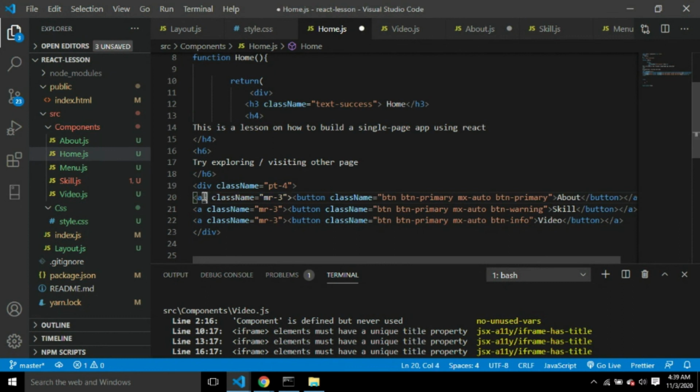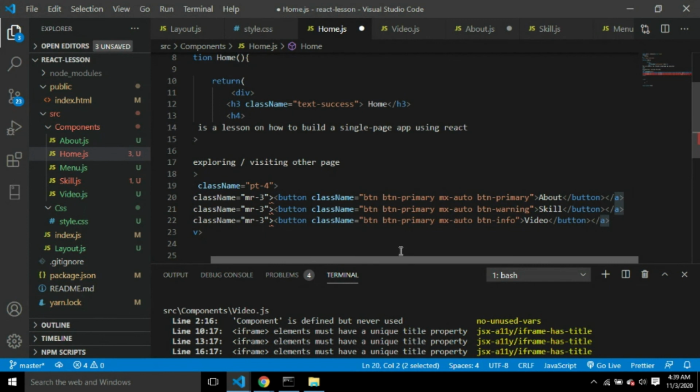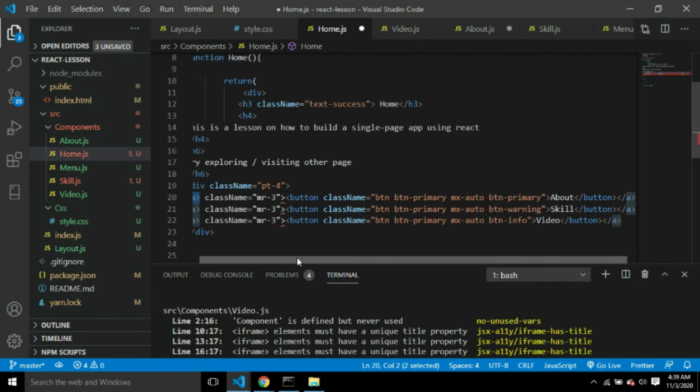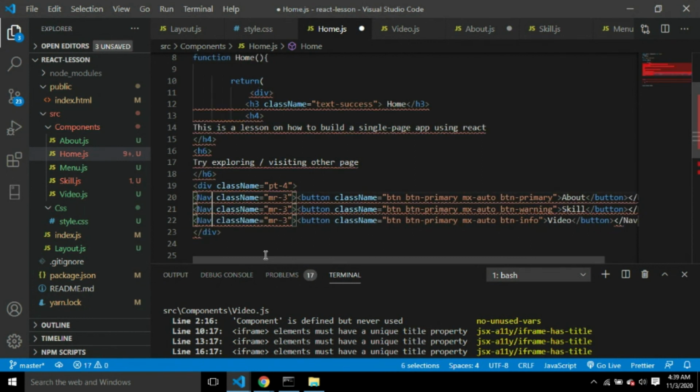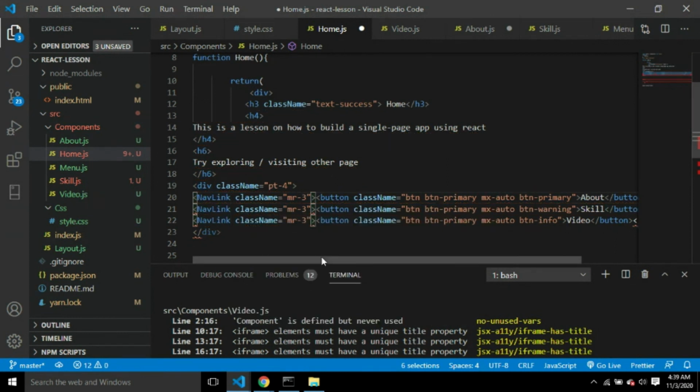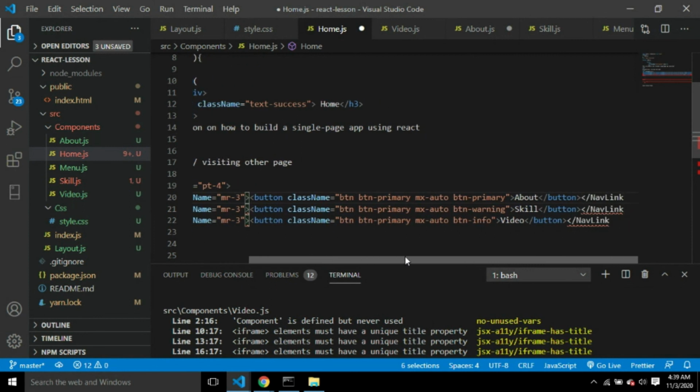Let's do something funny. I just want to grab the closing tag. That's why I added the closing tag. So if I use Control D, I should grab everything. So I'm going to use the nav link. Okay, so I can just come here and close this.